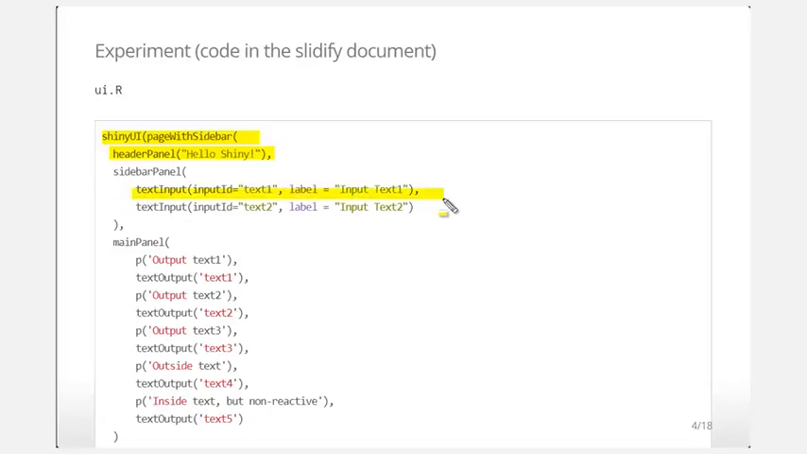So I'm just going to have two things, text input 1 and text input 2. So I'm going to have two text input boxes, and then here I'm going to output a bunch of text, and you'll see what my goal is in outputting the text. Notice the input IDs are text1 and text2. The labels are just the text that it's going to put in the text box that you type into, and the outputs are maybe confusingly labeled text1, text2, text3, text4, and text5.